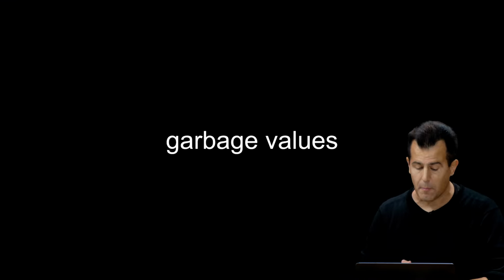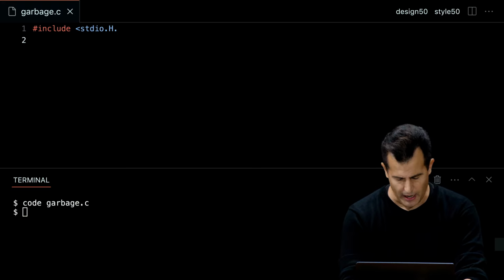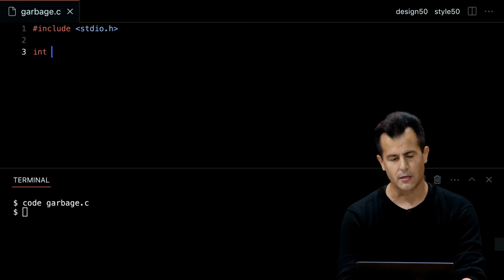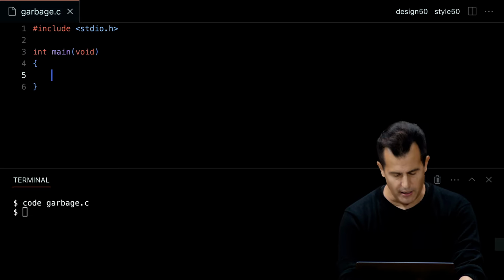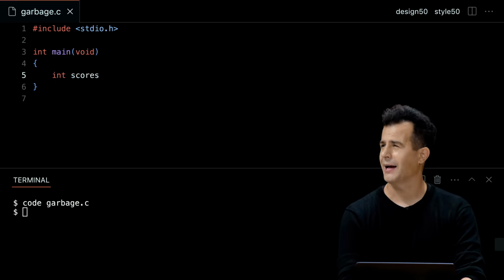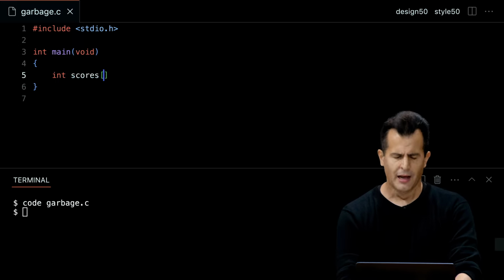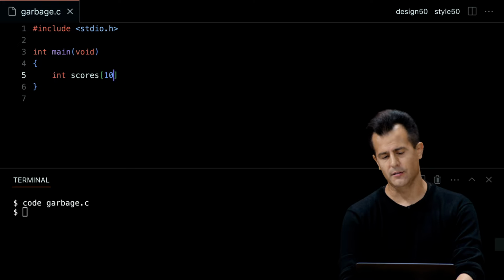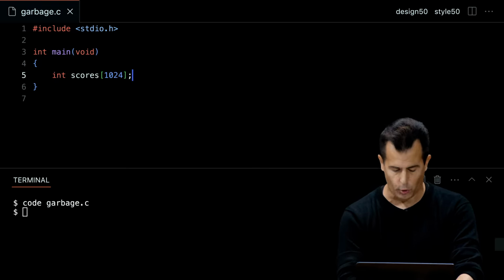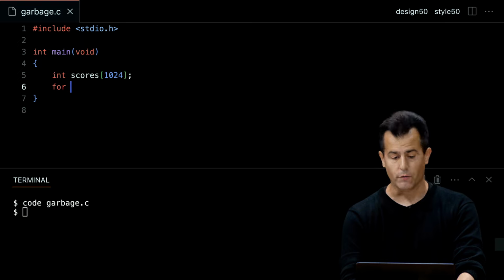Let me, in garbage.c, include standard io.h. Let me go ahead and do int main(void). Inside of my main function, let me just give myself an array of a lot of scores, to come back to week 2 when we introduced arrays. Suppose I very sadly have 1,024 scores to keep track of over the course of college. I now might iterate over those as follows.